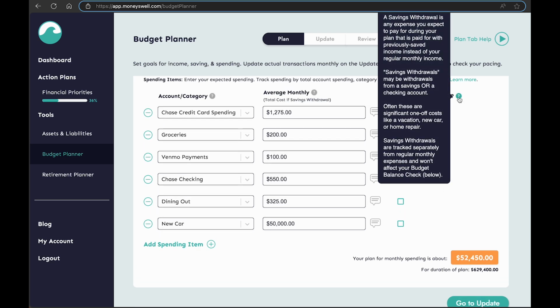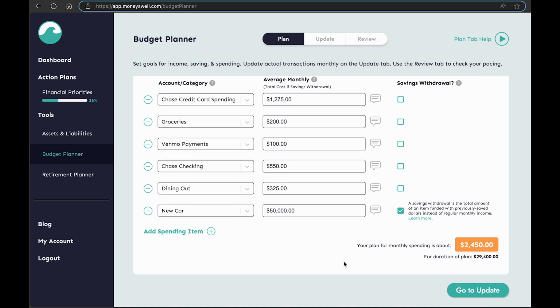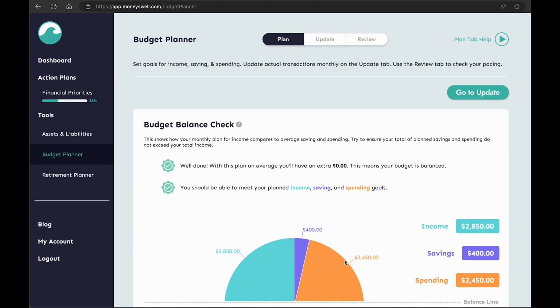To set up a savings withdrawal, add a new spending item row and check the box at the end of the row for savings withdrawal. Note, since savings withdrawals are paid for from previously saved income, they aren't included in the calculation for your average monthly spending. Finally, you can review Plan Balance Check.